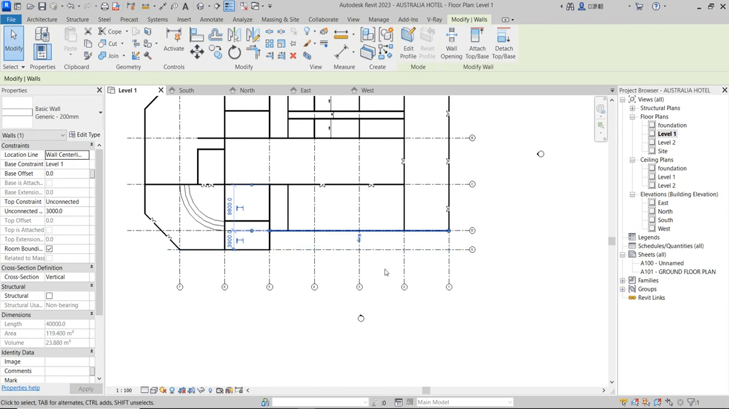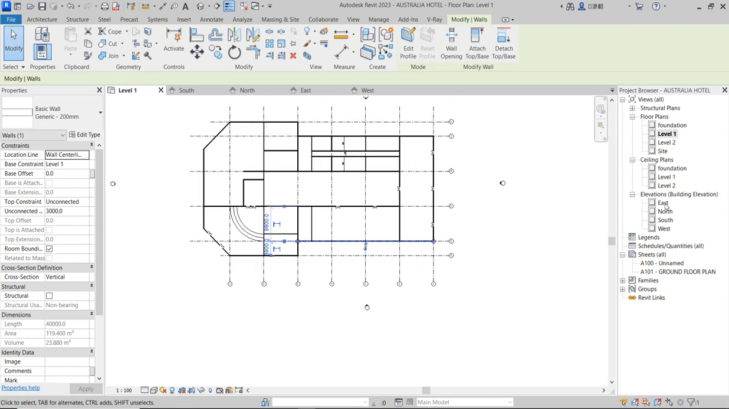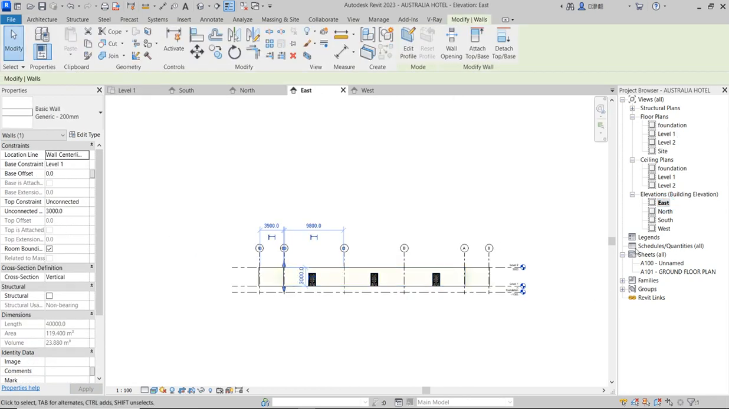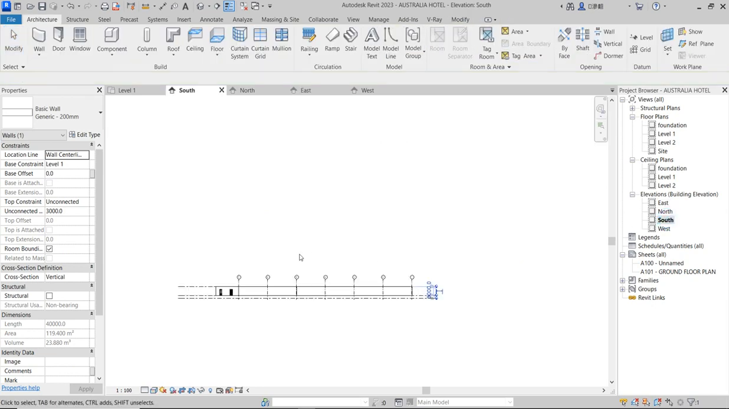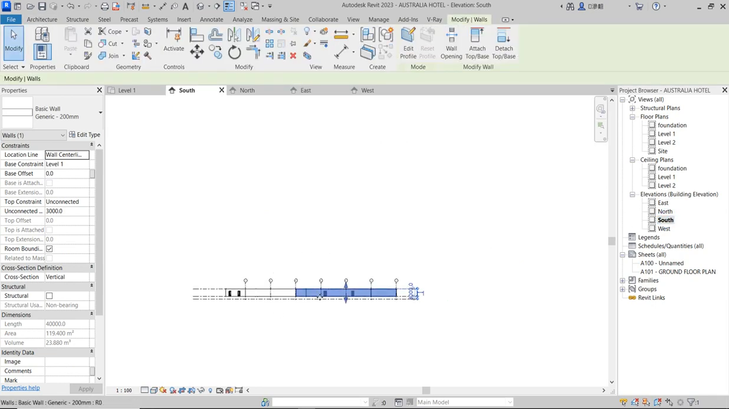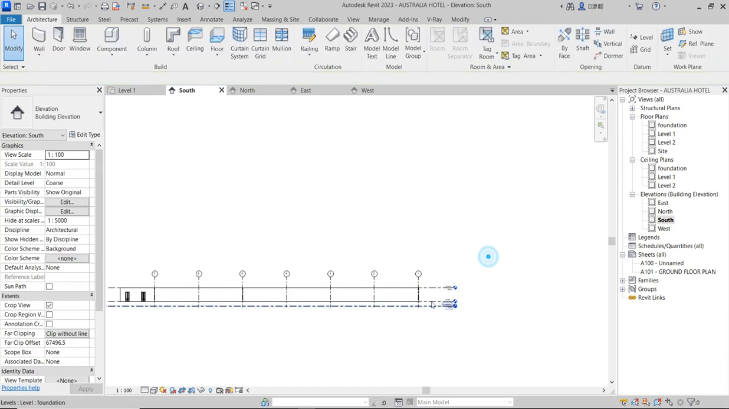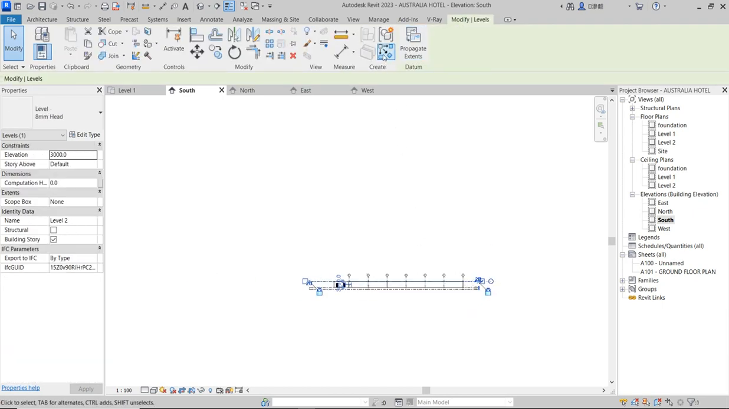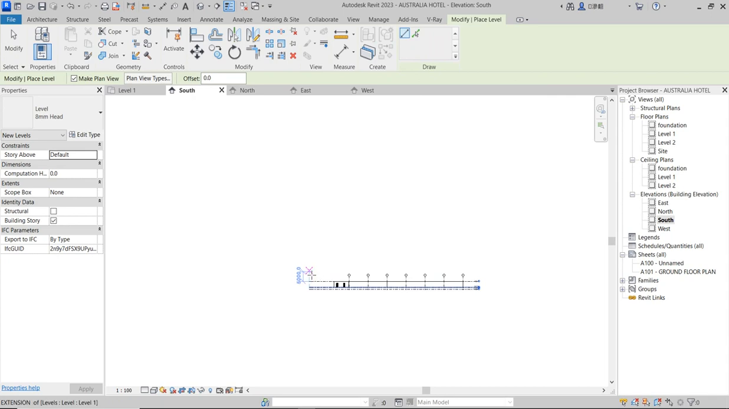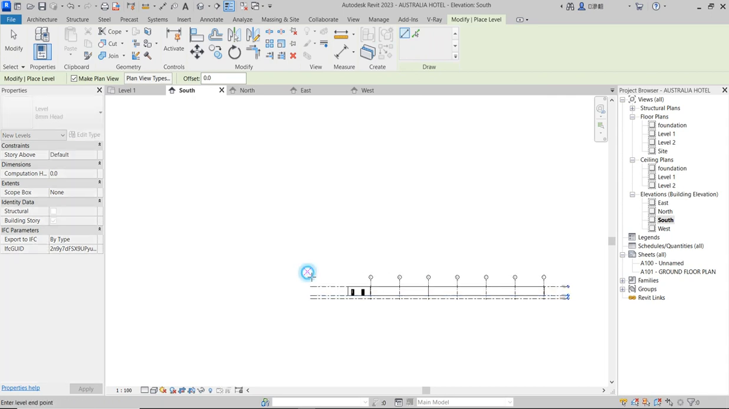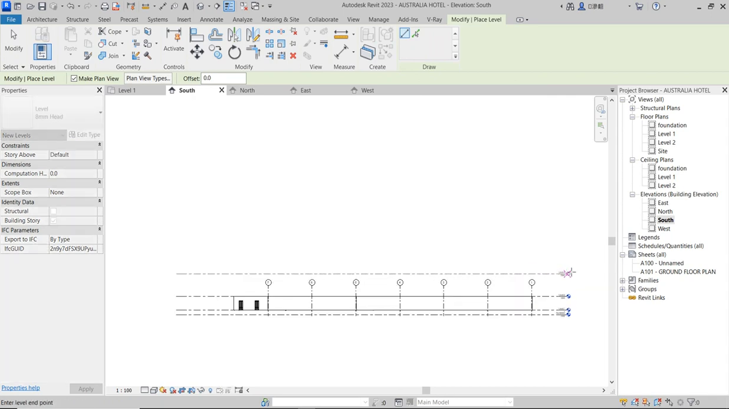So I want to coordinate this. Go to elevation of west or east. Let me go to south. So that's the longest side. So at that south now, I want to create more levels at this level. So when you create more levels, go to this level and create one more.